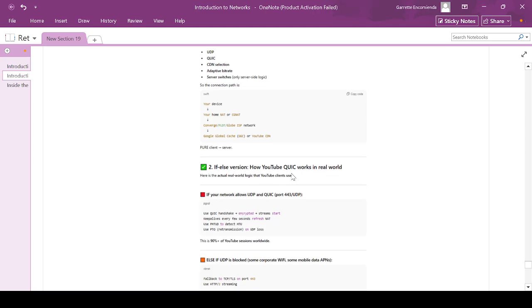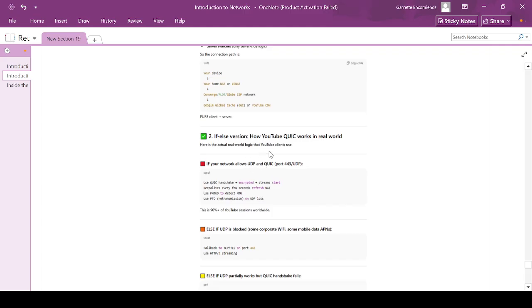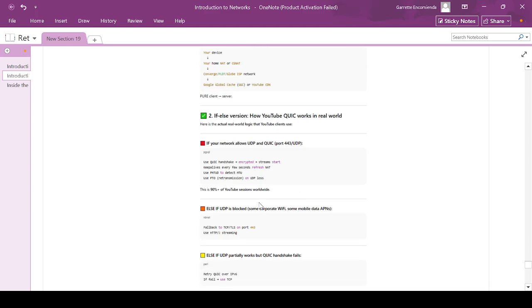Here is the if-else version of how YouTube QUIC works in the real world. Here's the actual real-world logic that the YouTube client uses. If your network allows UDP and QUIC on port 443 over UDP, use the QUIC handshake, encrypted, to stream start. Keep alive every few seconds to refresh NAT. Use PMTUD to detect MTU. Use PTO retransmission on UDP loss. This is 90% of YouTube sessions worldwide.